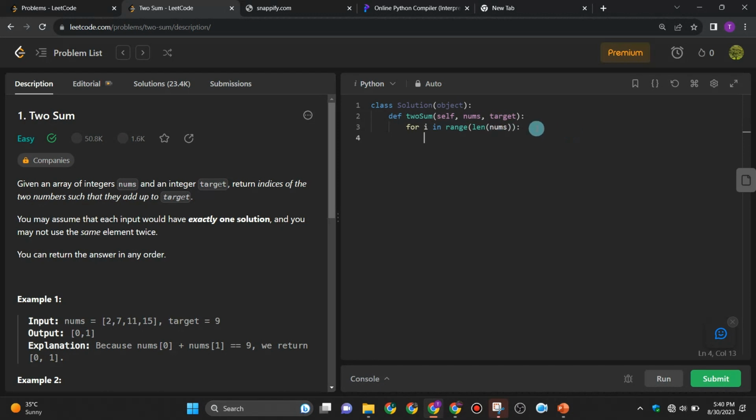Why will it go from 0 to 1 less than the length of nums? Because in Python the index starts from 0. So if we have 5 values or 5 entries in a list, then the loop will go from 0 to 4. So it actually works like that.